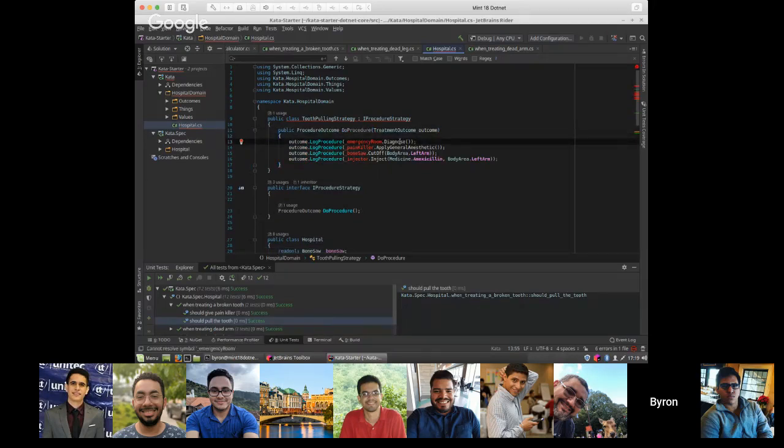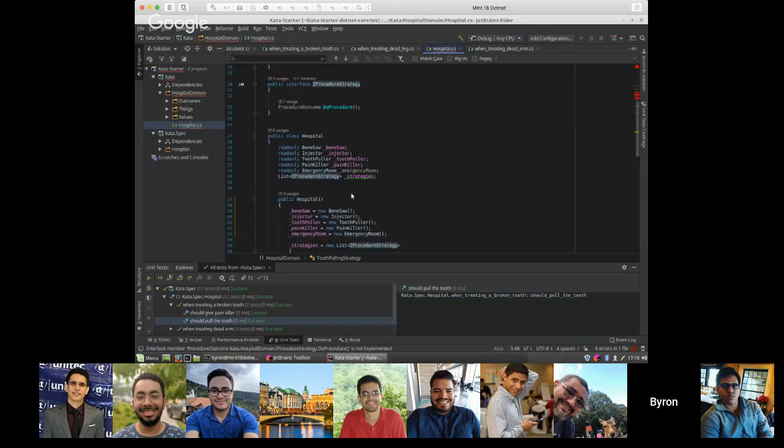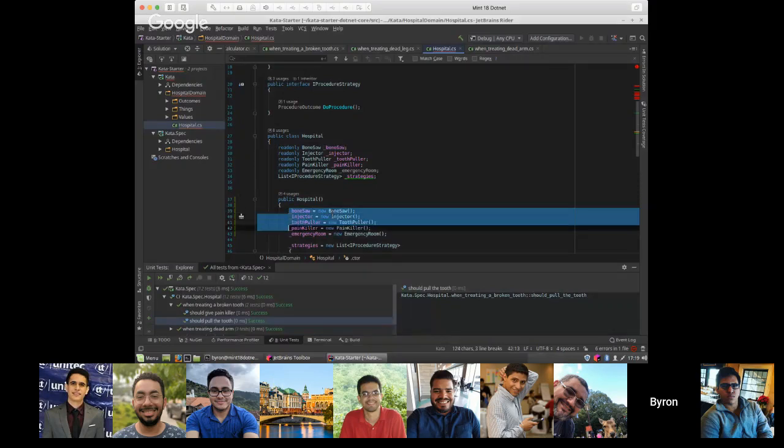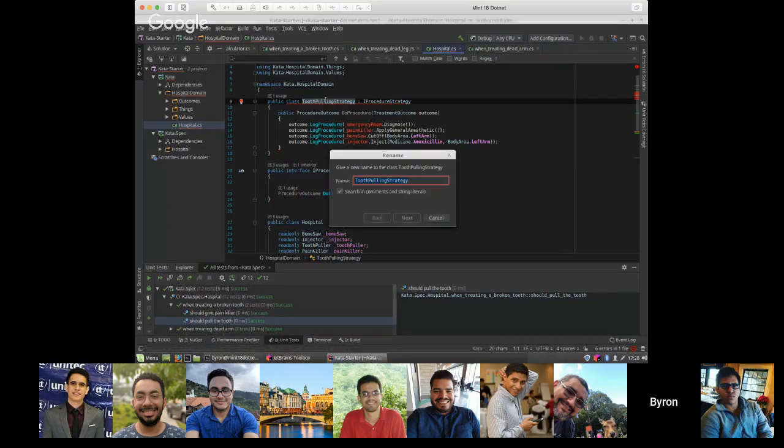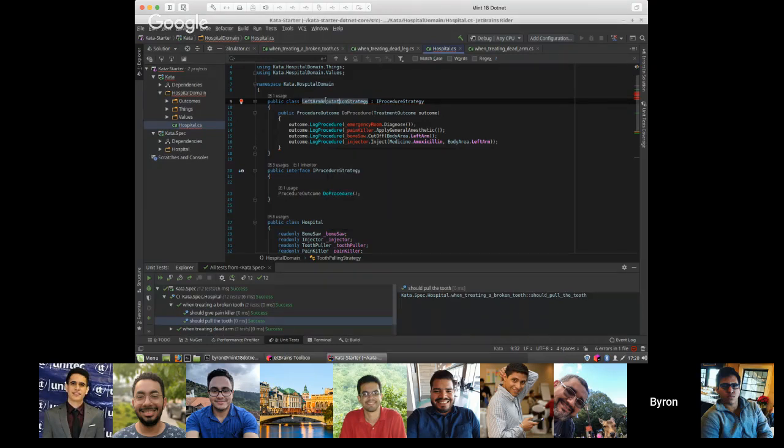And then this particular strategy is going to have all four of those in the dependencies. So I'm going to go ahead and add them here. And I guess I don't need one of these. This is the tooth pulling strategy. I pulled in the wrong one. I'll just have to rename it. So this is going to be the left arm amputation strategy. Left arm amputation strategy. Isn't that horrible?